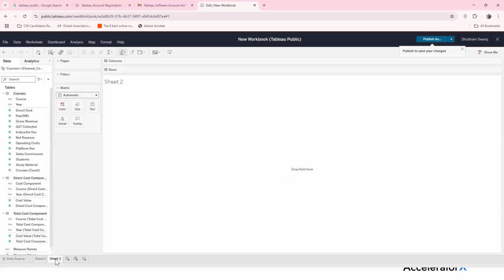So you see sheet two gets added. Sheet one here, sheet two here, and then I can keep on adding sheets. In each sheet, I can create one visualization. So if I have to use, let's say, 6 or 7 figures, then I'll create 6 or 7 sheets. And if I want to view them on a single piece of paper, then I will use the dashboard tool.